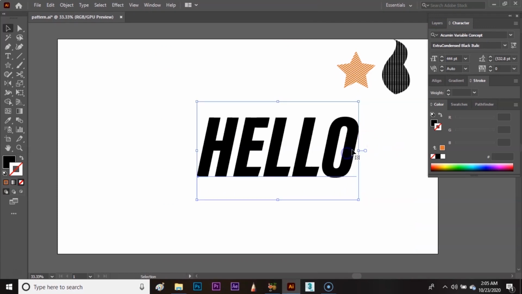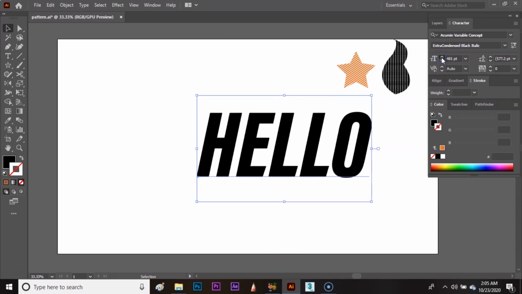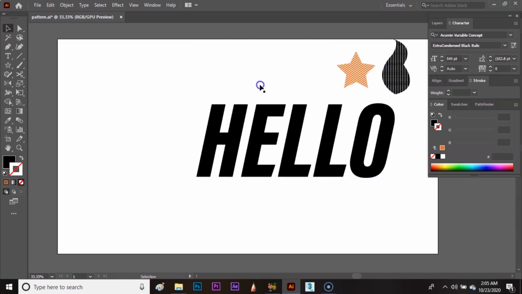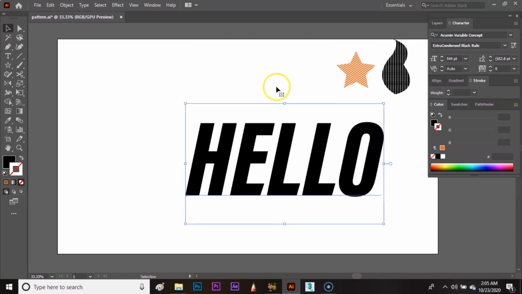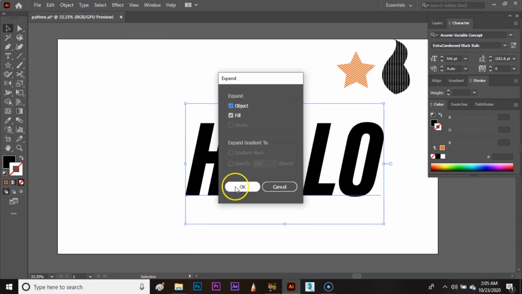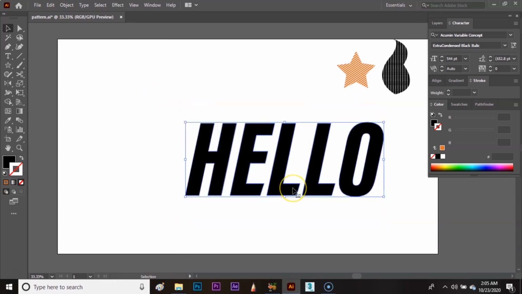Now I am going to increase its size from here. I want to add different patterns inside every letter of the text. So first I will convert the text into shapes. So I will expand it. Select the text, go to Object and here Expand. Click OK. Now the text has converted into separate shapes, but they are grouped together.